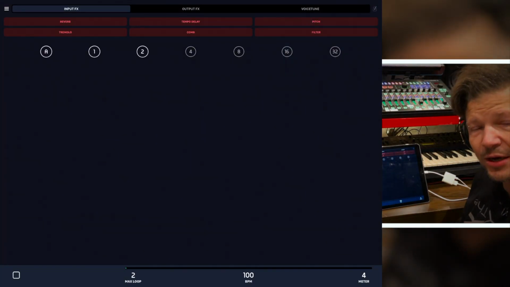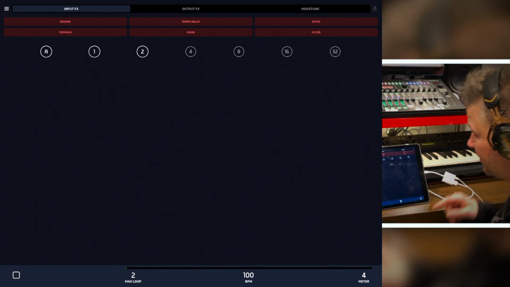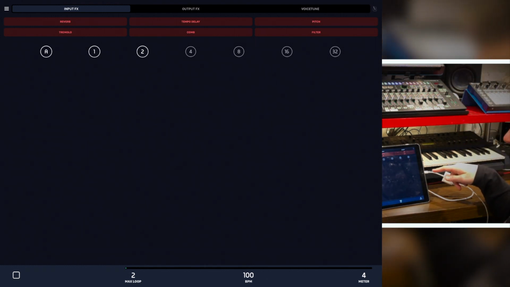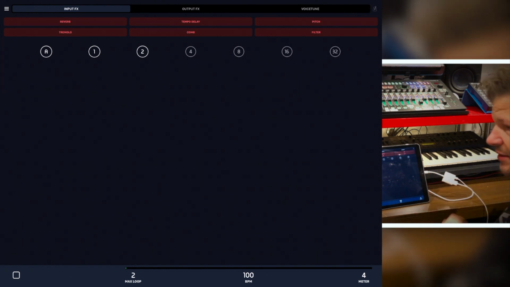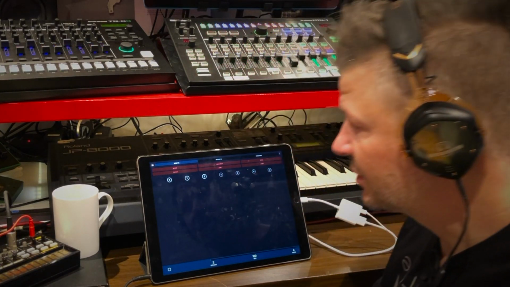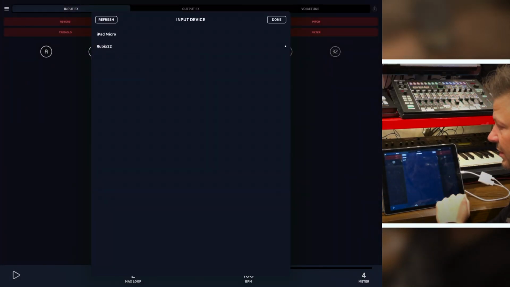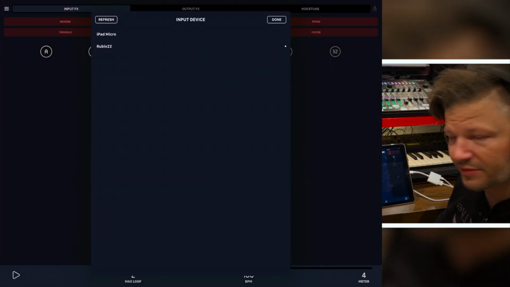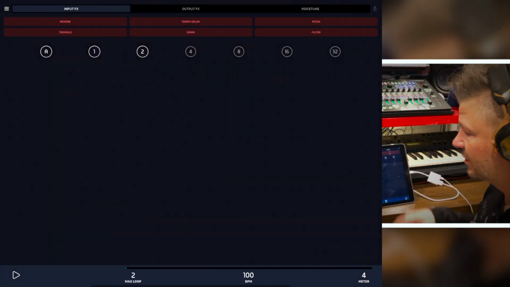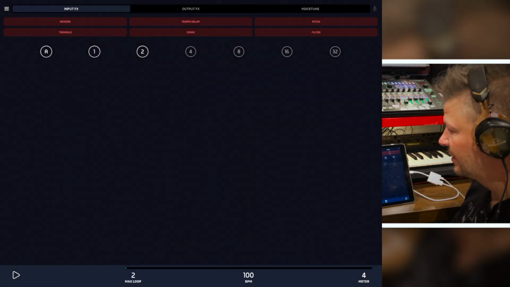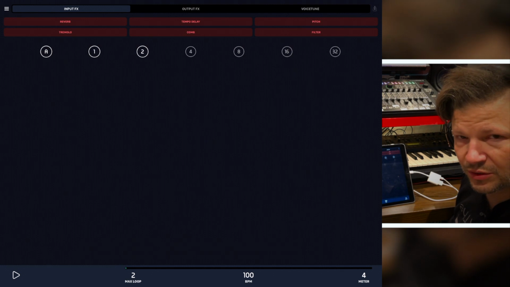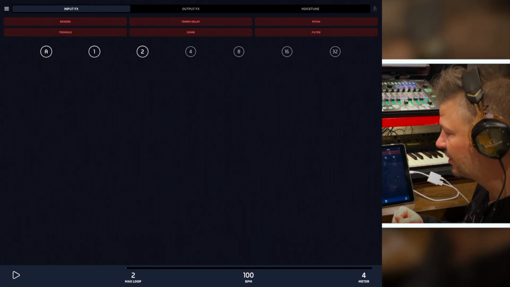The way this is set up right now, I connected my USB adapter for the iPad, and it's connected into my sound card, which is a Rubix. If you go into audio input, you see that I'm connected to the Rubix. This is the input device, so you decide where. Instead of using the internal microphone, I'm using this. I will also use the internal microphone and show you the differences in how you can do it.